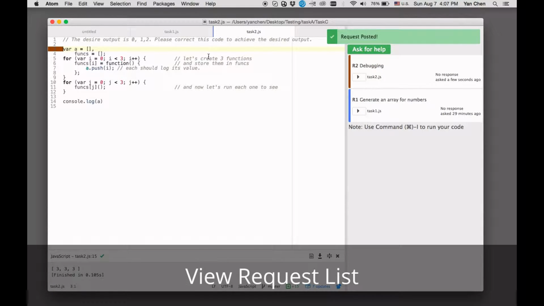And as you can see here, you have a request posted notification shows over here, and you have a line number change color over here, which has a different color, and that matches this color over here. And keep in mind that helper is also able to run the code on his side, but your editors are not shared.